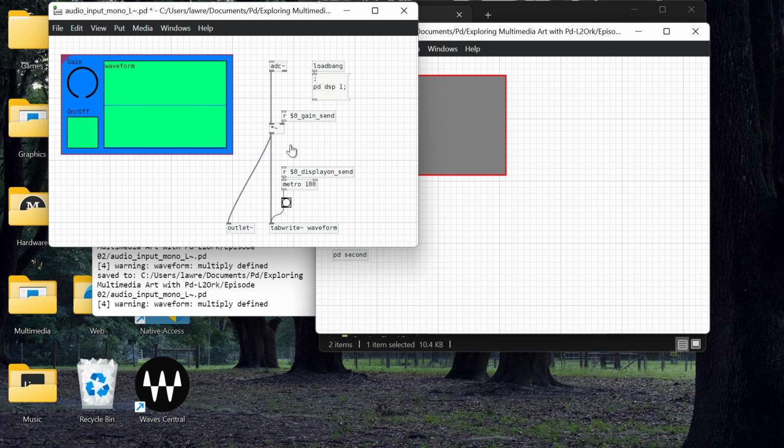Now, audio signal itself, those numbers aren't going to work with the numbers for message boxes and sending information to the stuff that we've been making here with the data structures. So we've got to change them. We've got to say, okay, you sample rate flying numbers, you're going to be unsig. Unsig tilde.